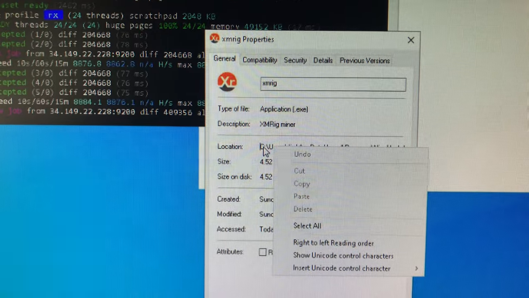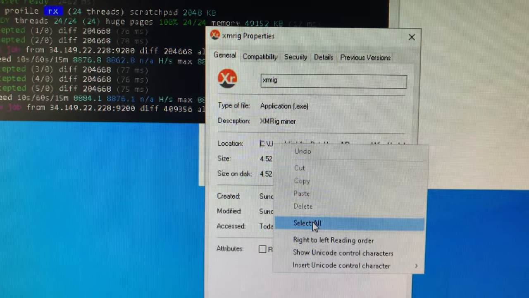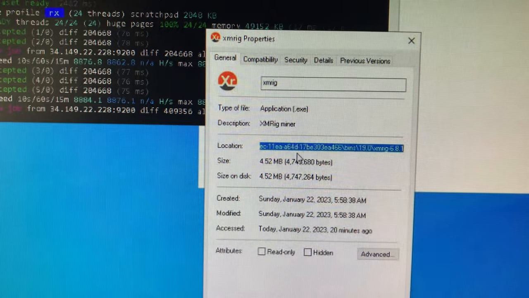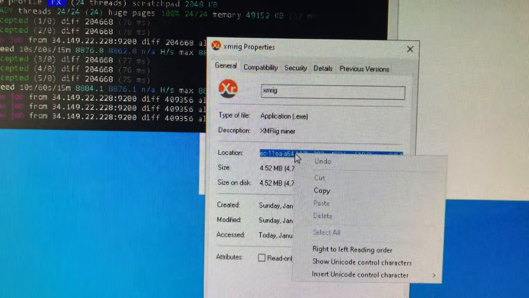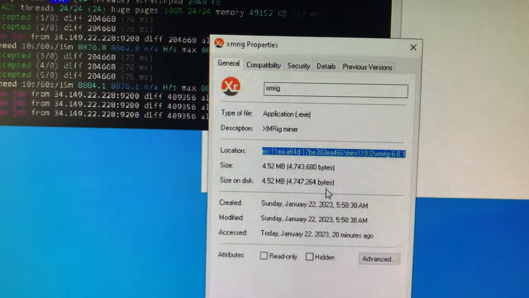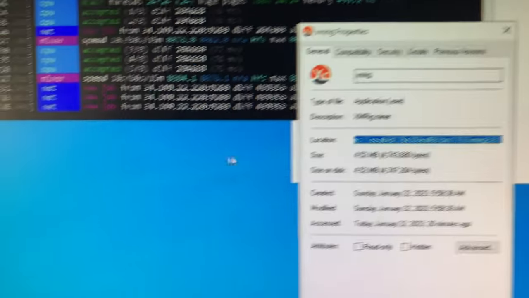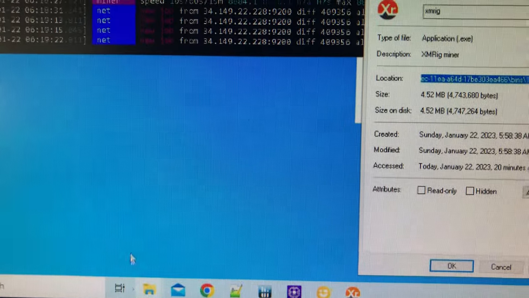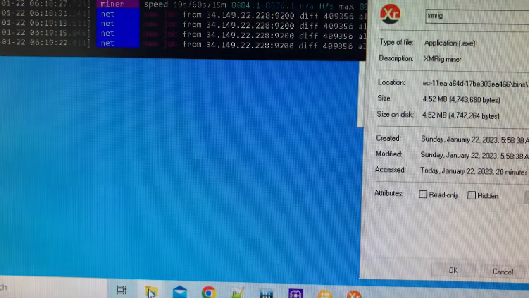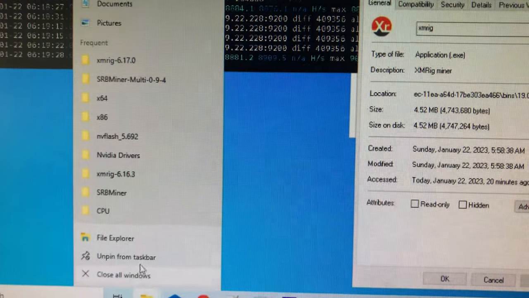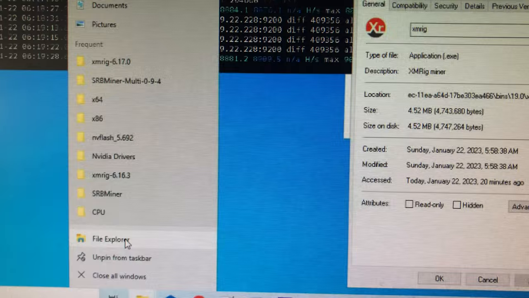See my little mousey? I go down and I say select all. And then I do it again. Guess what I'm going to do? Everyone say it. Right-click, copy. And now what you gotta do is what I do. There's probably a better way, but anyway, I go down to the File Explorer folder. Guess what I did? Right click. Now I hit File Explorer for a new one.